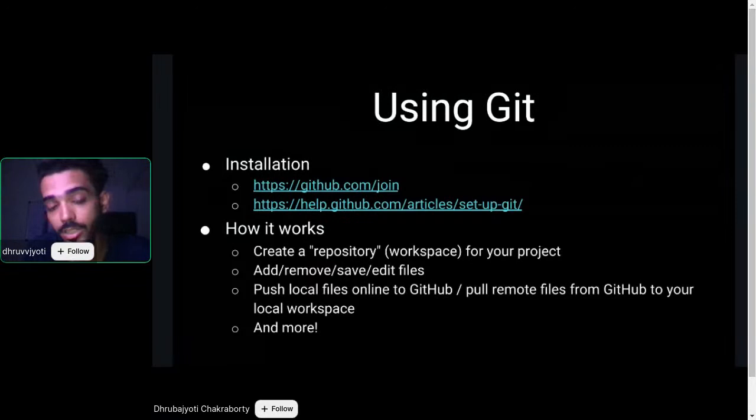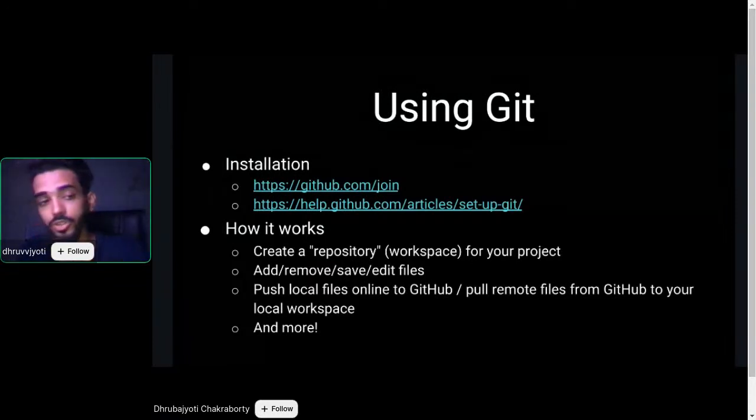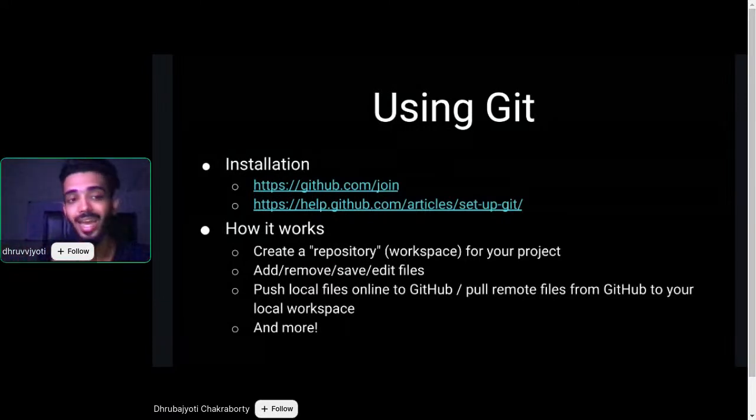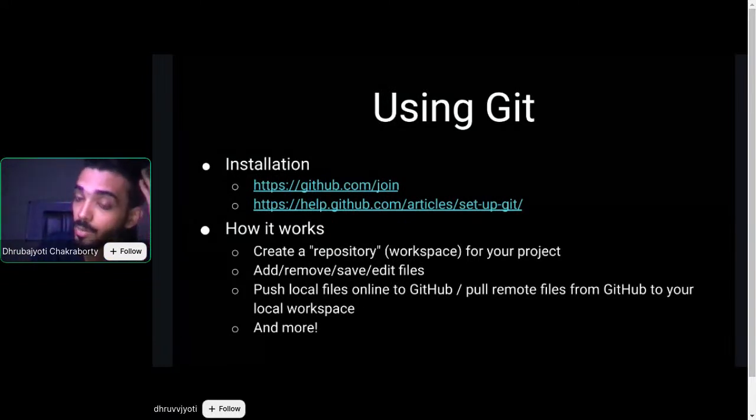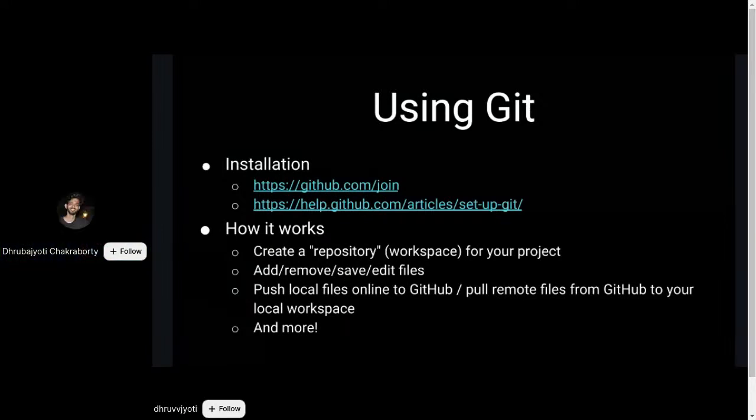And how it works: we create a repository. As I mentioned, every project in GitHub is managed with respect to a repository. And we add, push, change, whatever we do, I'll cover all of it in a short period of time, but everything that we do is in the repository itself. Cool. Moving ahead.